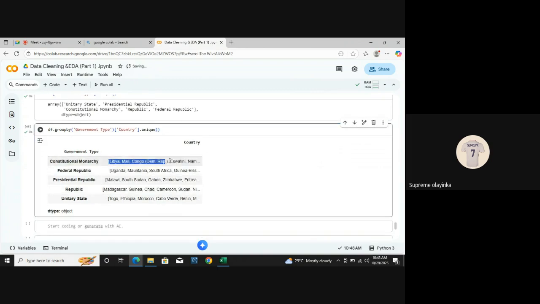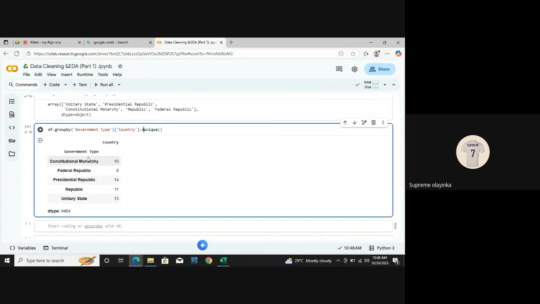You can see these are the countries operating under constitutional monarchy, and we have different countries operating under federal republic. But then we want to know the number of countries for each. So you just add n in front of your unique code, Control Enter, and you can see for constitutional monarchy we have 10 countries operating under that type. For Federal Republic, we have 6 different countries. For Presidential Republic, we have 14.